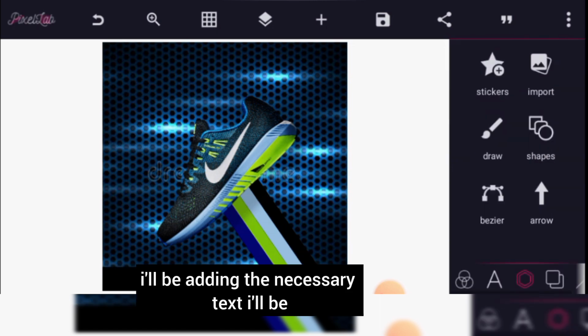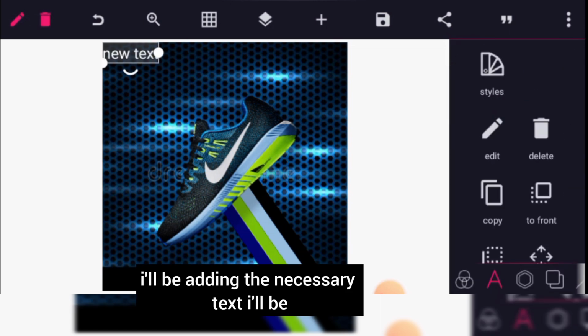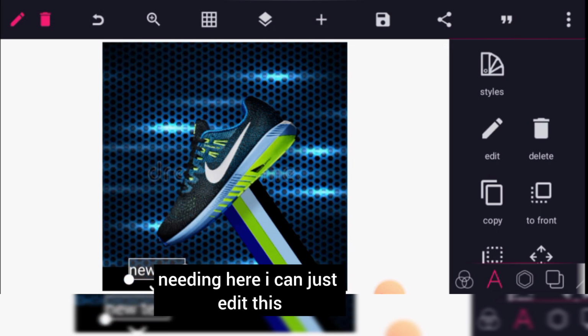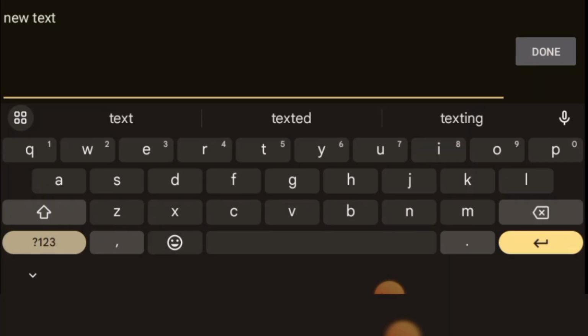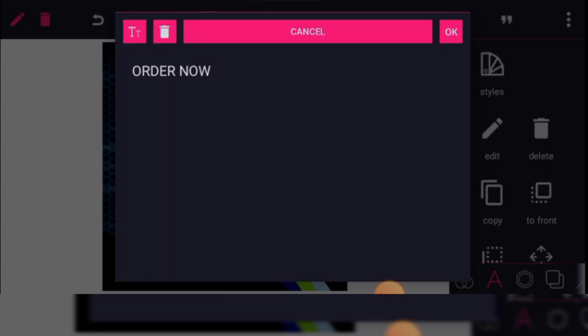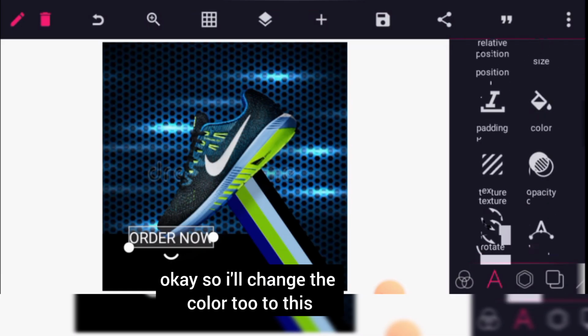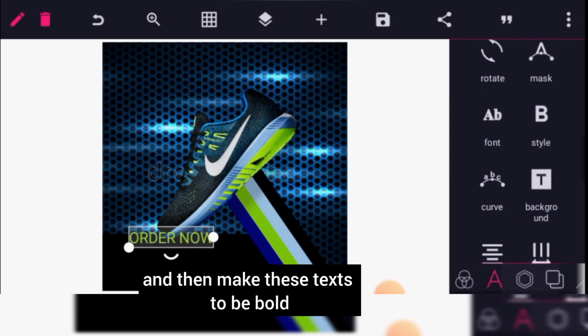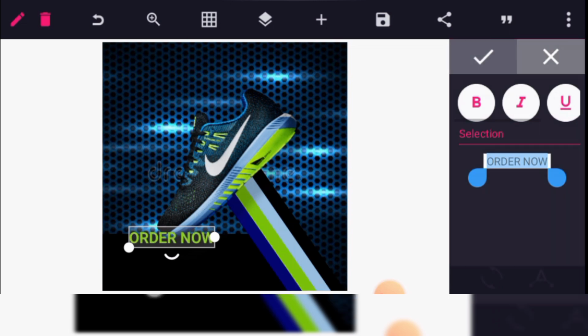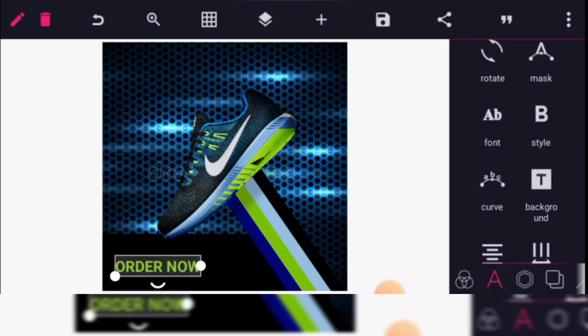Good. So I'll be adding the necessary text I'll be needing here. I can just edit this. Order now. Done. Okay, so I'll change the color to this lemon green I initially used, and then make this text to be bold and place it here.